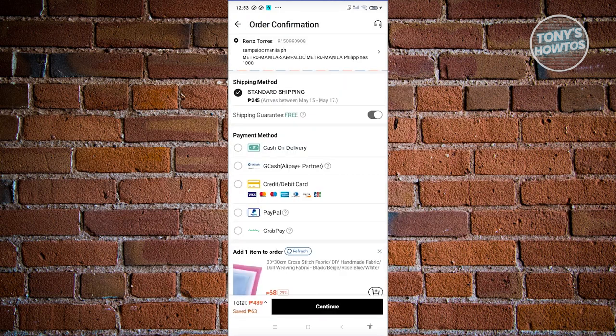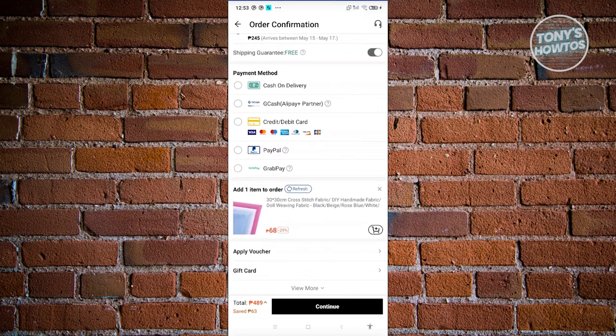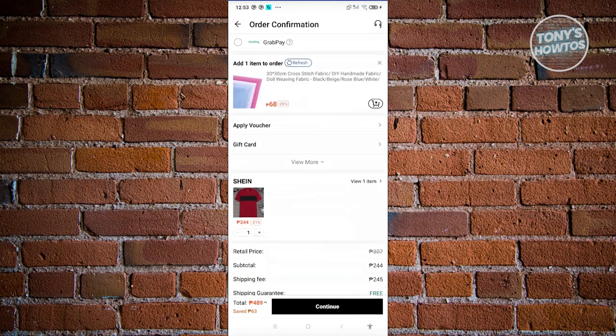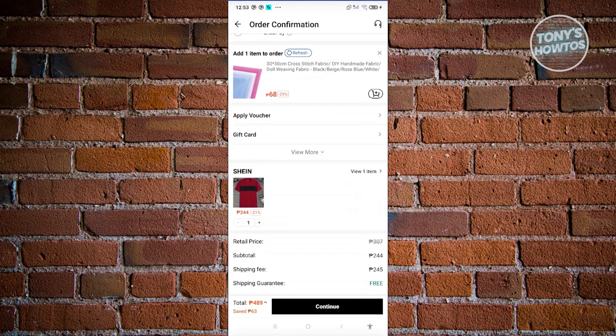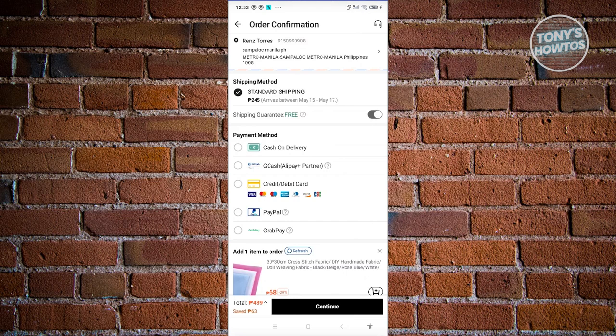Now, as you can see, I already have a partial setup on my account here. So you need to enter your address and a bunch of details here as well. In this case, at the payment method section, as you can see, I actually have cash on delivery. I also have different payment methods here, which include GCash, credit or debit, PayPal, or GrabPay. You should also be able to apply vouchers or gift cards if you want to, but the most important section here is the cash on delivery section.